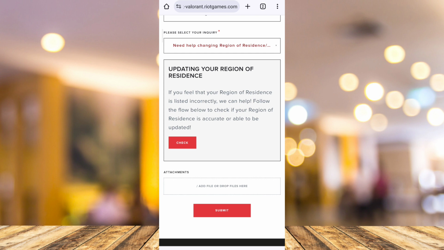And once you finish filling up all the fields right here, just need to wait for the Riot support. And that's it. That's how you basically change region in Valorant.